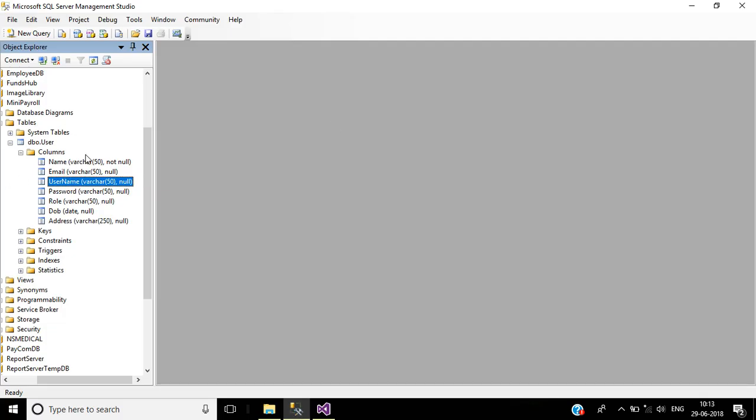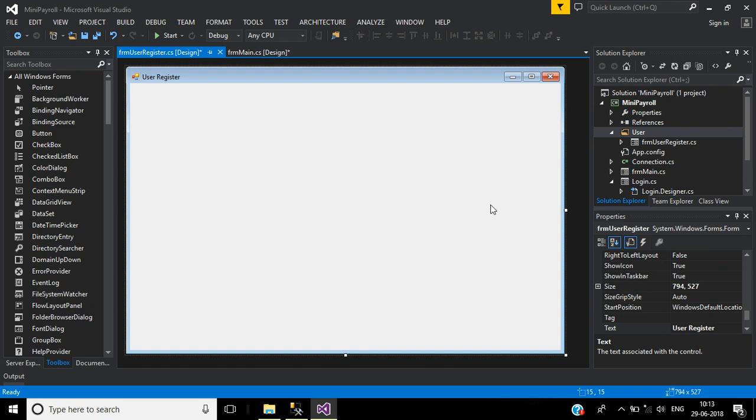Go to SQL Server Management Studio. In the user table, we have name, email, username, password, role, date of birth, and address fields. Totally, we have 7 fields. Now we have to design this user register form as per our requirement.